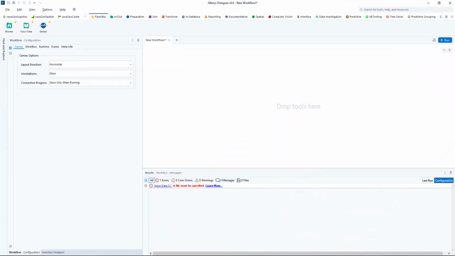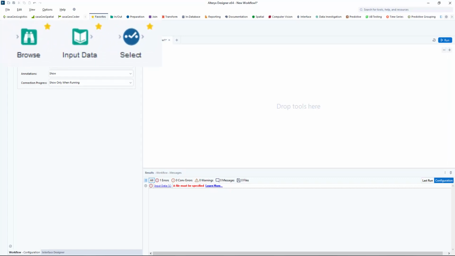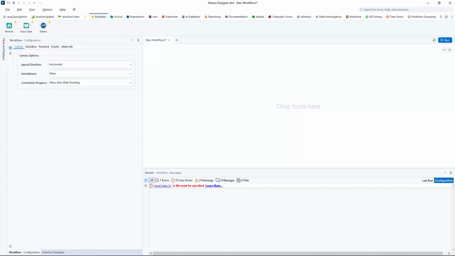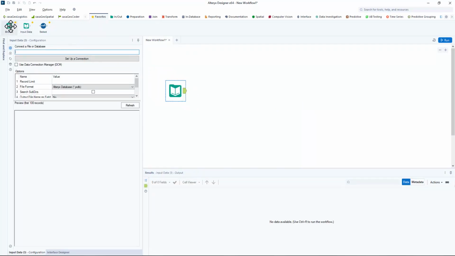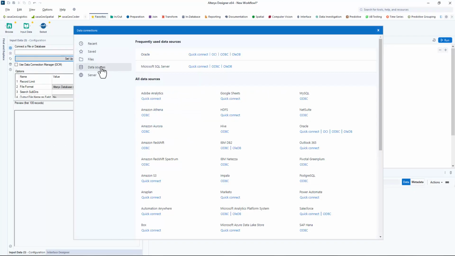Let's return to our actual project. I go to Alteryx. And as always, I only have the tools we need in this tutorial in the favorite. Input, select and browse. That's it. I drag both the input and browse tools into the workflow and connect them together. I click on Set up a connection and select data sources.